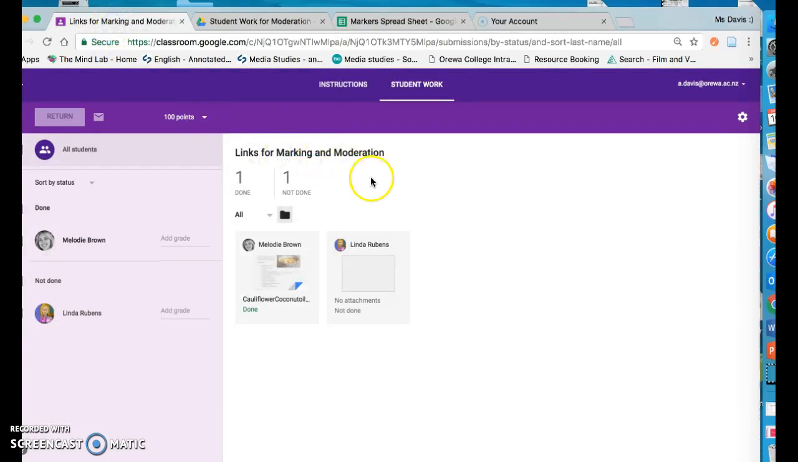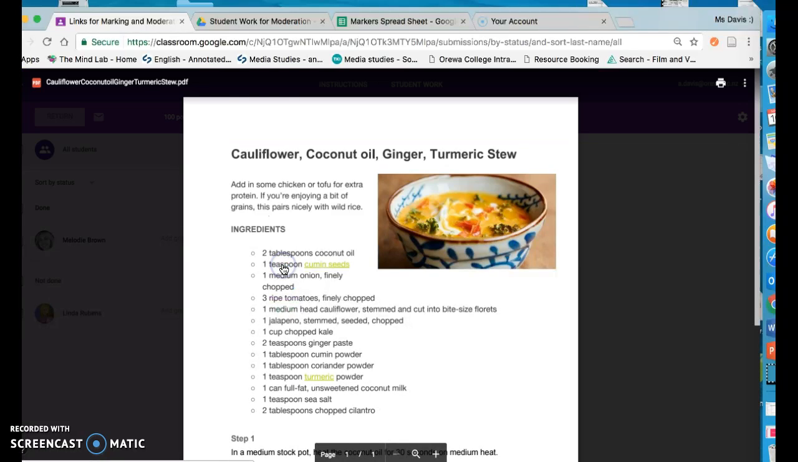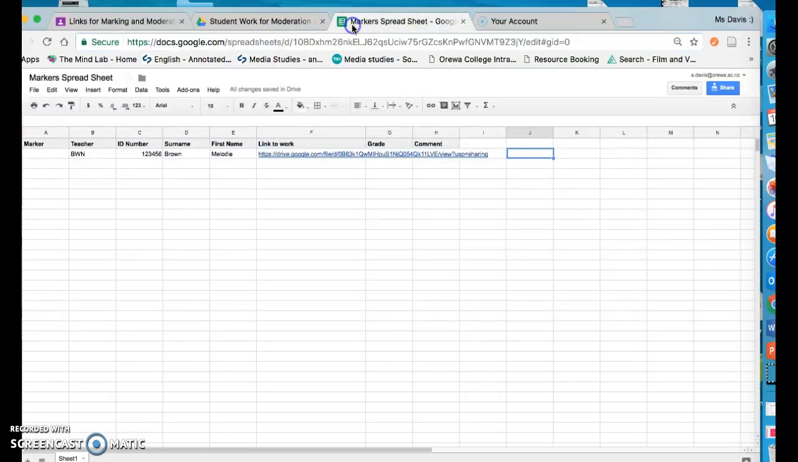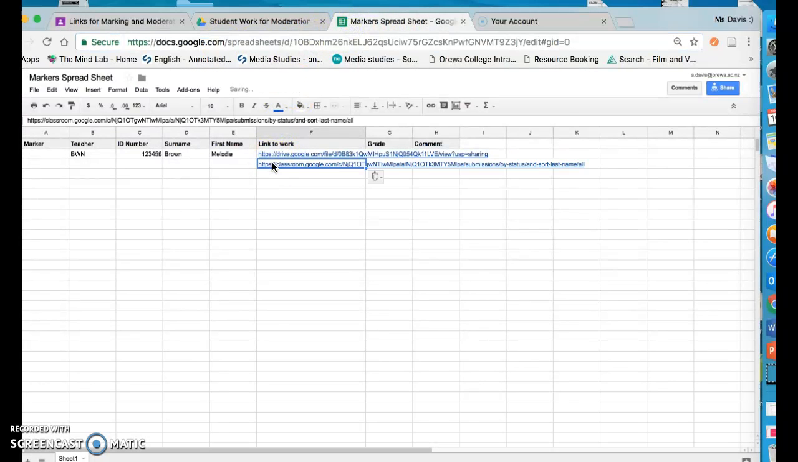What we don't want you to do is to go into the student's work and share this link over here. If you have a look at the link address, you can see that it links directly to Classroom. And unfortunately, this link's not going to work.